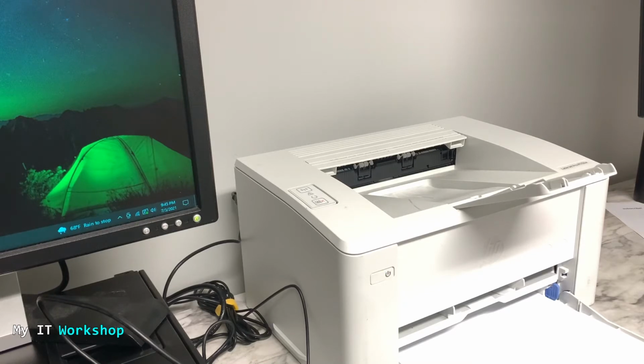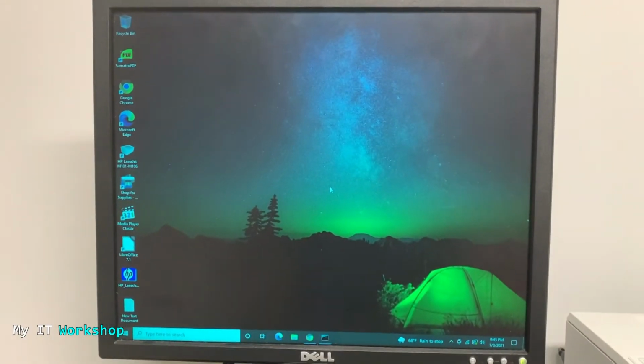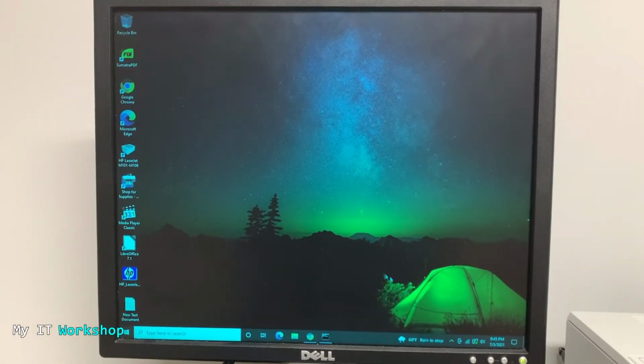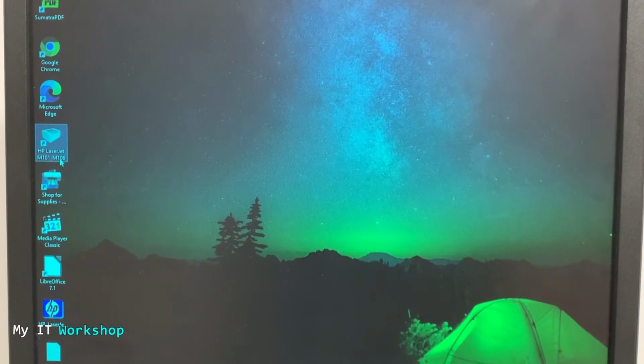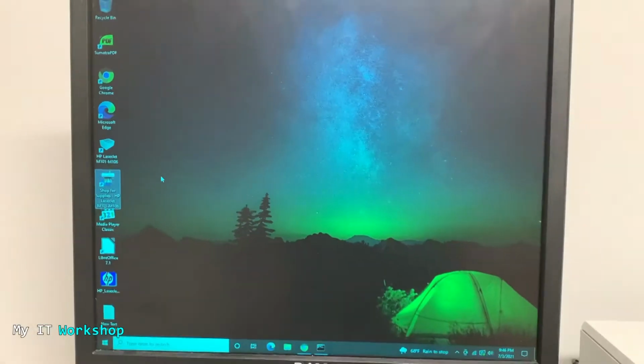So let's go back to the desktop computer. If you're watching this video, most likely you already have the drivers installed, so your printer is working fine. It's printing, it's doing what it needs to do, and that's good. As you can see, it's installed. But if you don't have it installed, I'm going to show you where to download the drivers. But you need to have the drivers installed, okay?